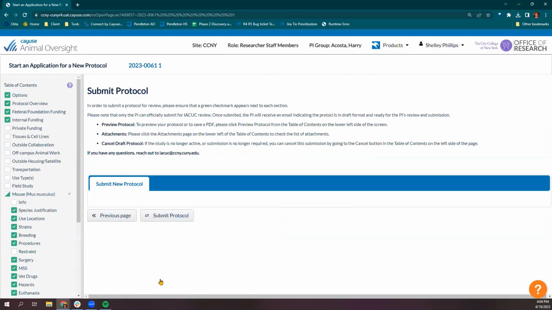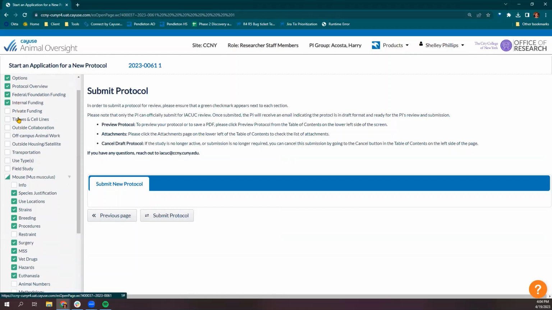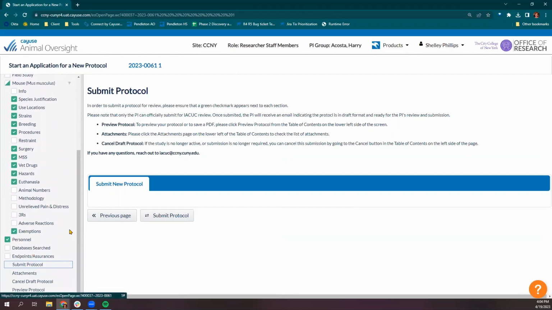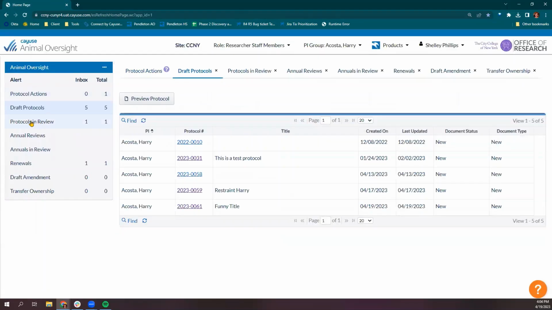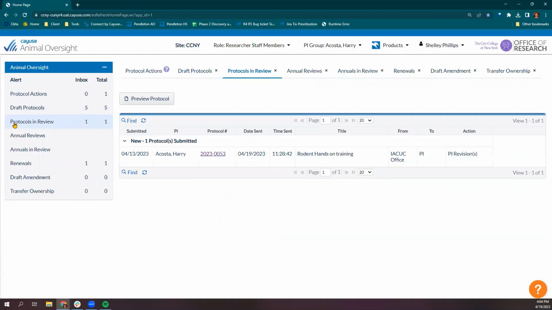And now our final section is our submit protocol. You will not be able to submit your protocol until you have all green check marks. Once you have submitted your protocol, you'll be able to see it here in Protocols in Review under New. So I have submitted a protocol to the office for review. They have gone through some reviews with their committee members, and as you'll see here, it's back in my inbox.